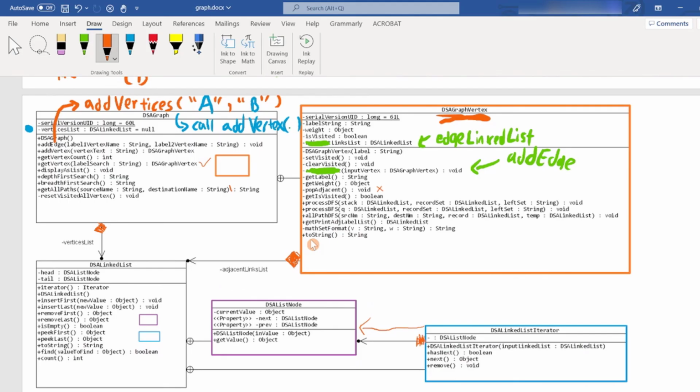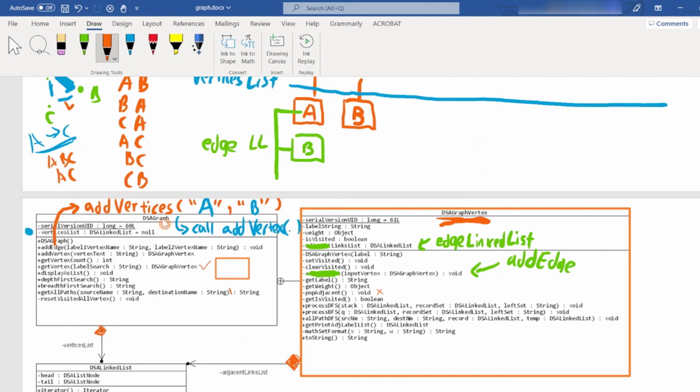We have finished discussing our DSA graph. In your DSA graph, print the display as matrix.